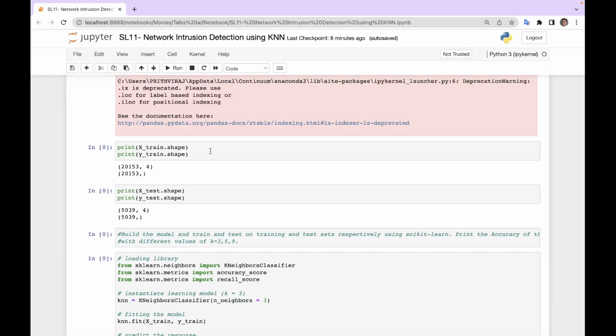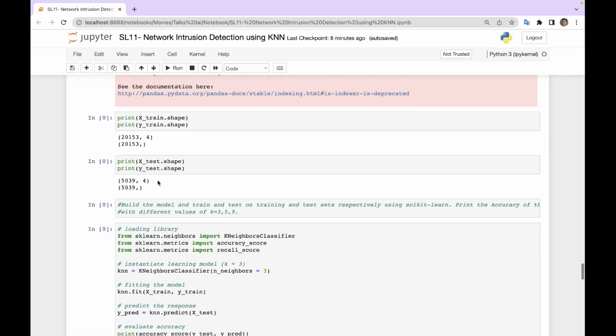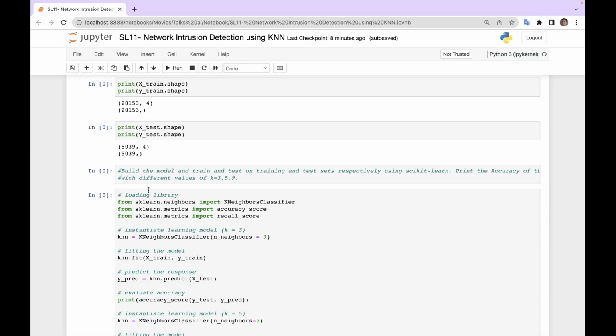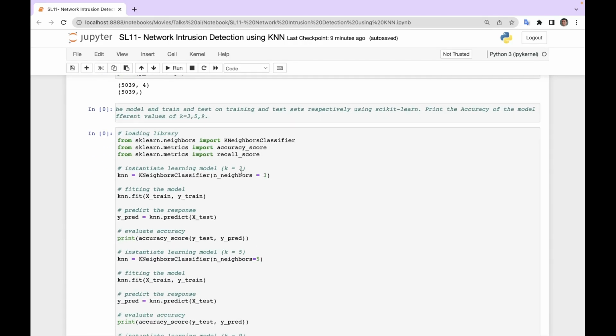And if we print the train shape of x and train shape of y, you can see the x train and y train, right? Similarly for x test and y test. Now build the model, and train and test on training and test sets respectively using scikit-learn. Print the accuracy of the model, right, with different values of k equals 3, 5, 9. So now loading libraries.